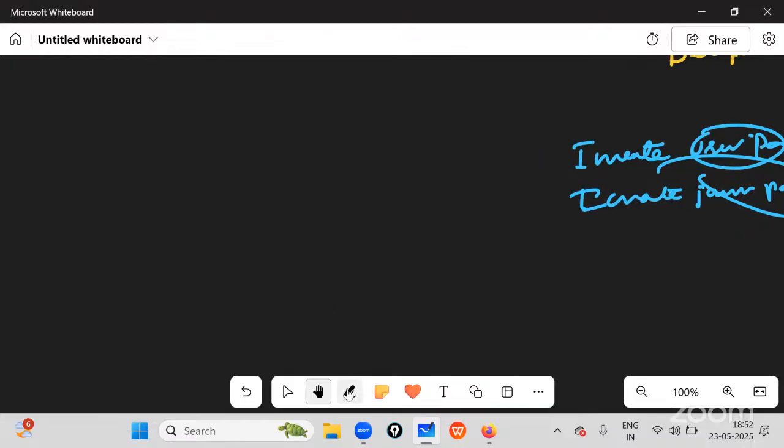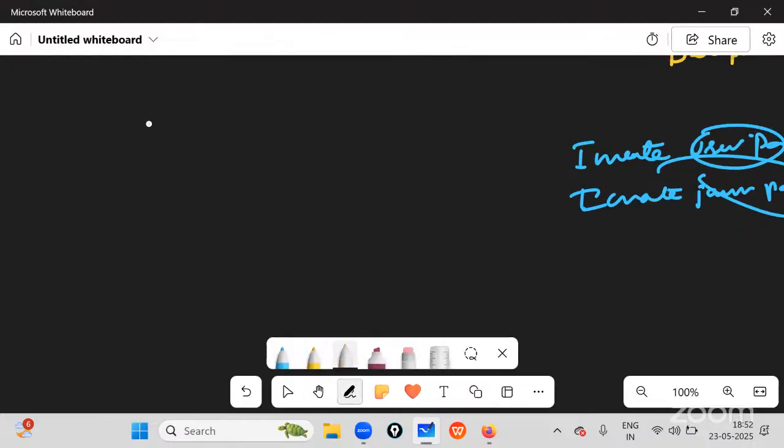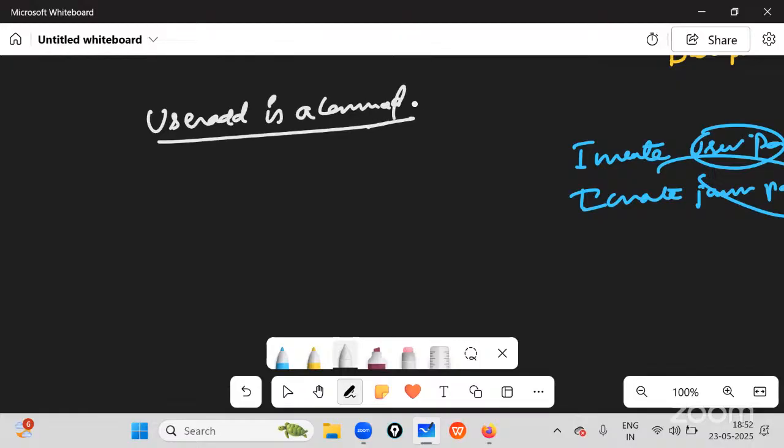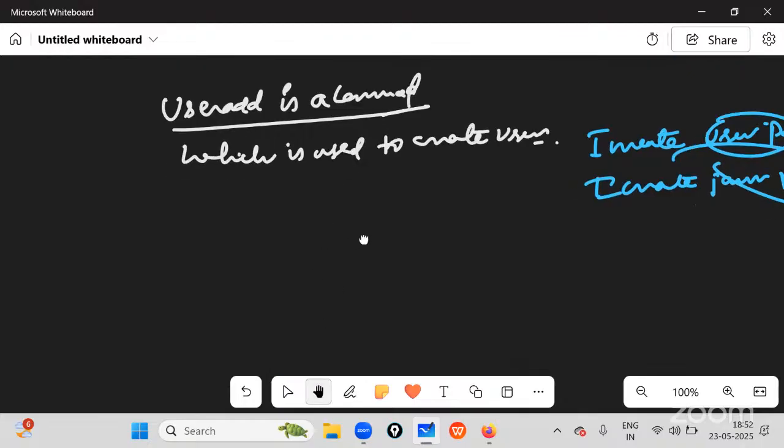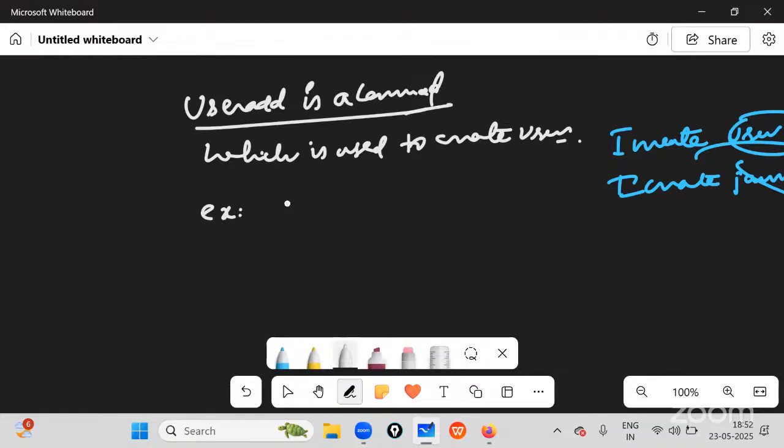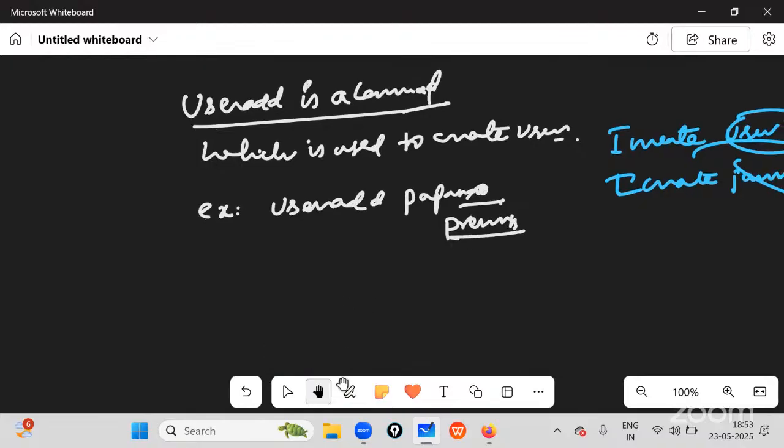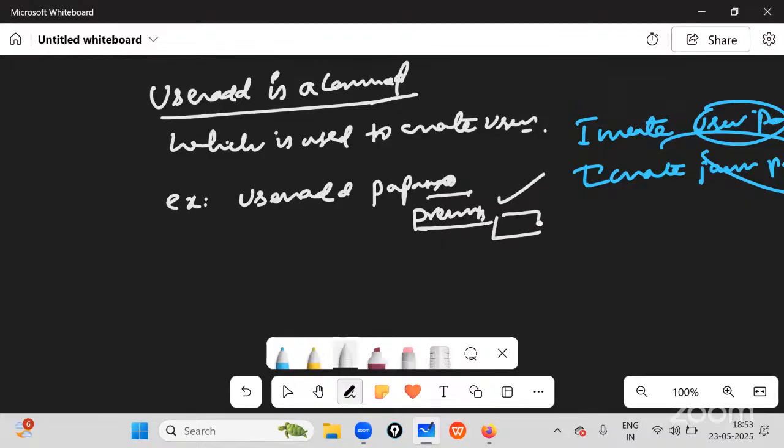It's very simple. In the Linux environment, useradd is a command. What is the purpose of the useradd command? Useradd is a command which is used to create users. For example, just use useradd Paparao. That's it. Press the enter button. As soon as you press enter, the Paparao user will be created automatically.